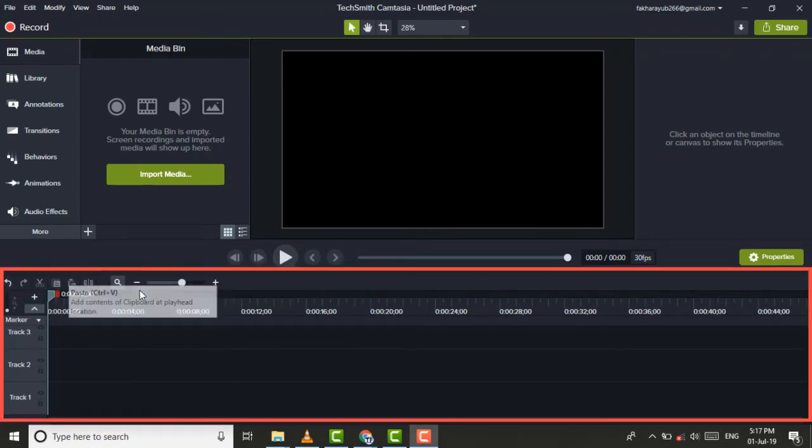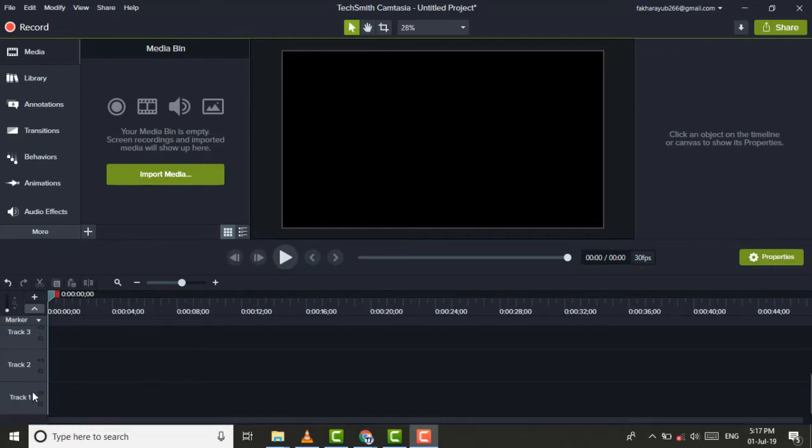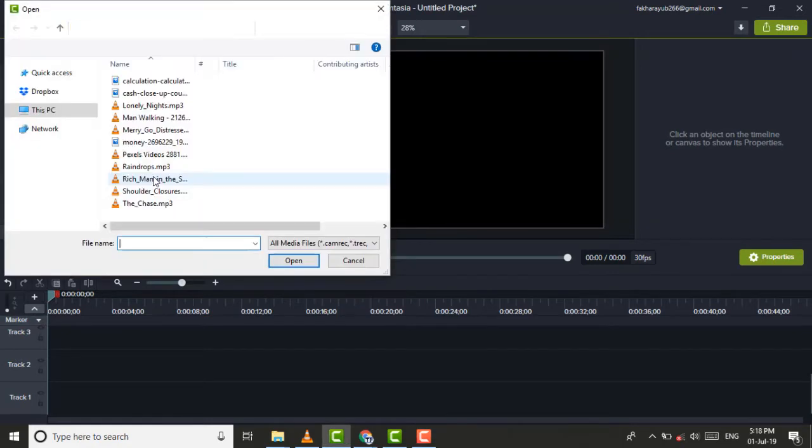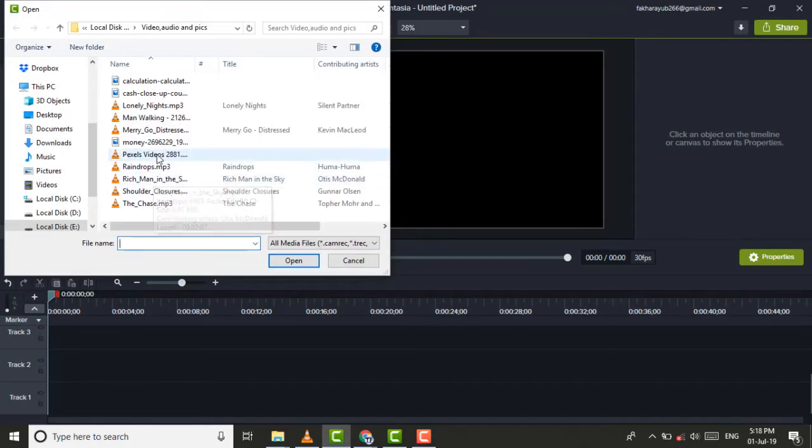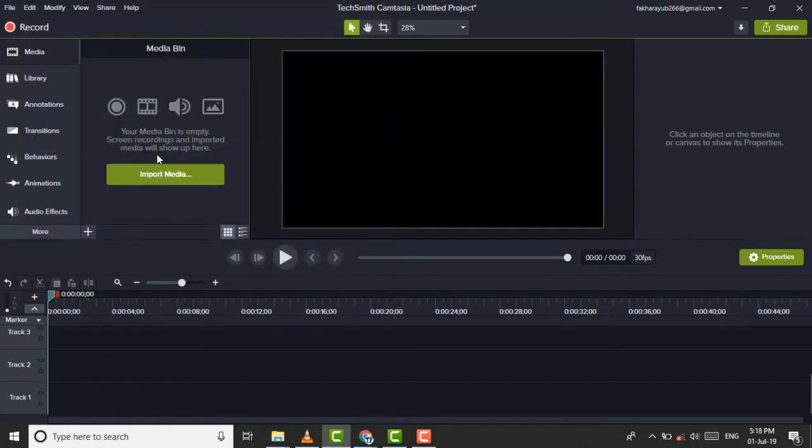So here is the timeline. The area of the timeline has been selected. So what is in the timeline? In the timeline, there are some settings, and there are tracks where you can put your media. So we will import some media to actually get into it.